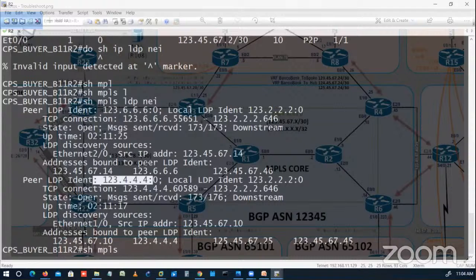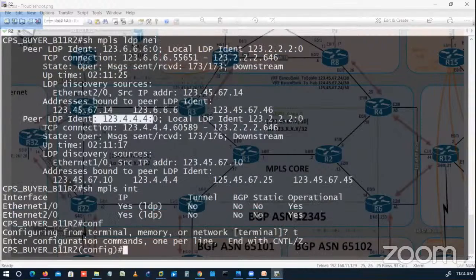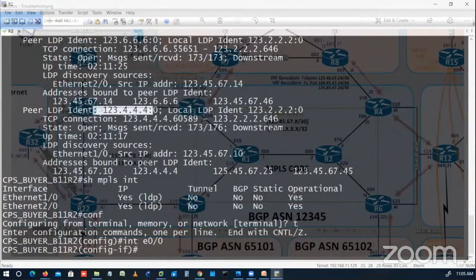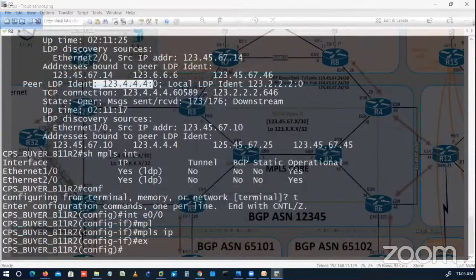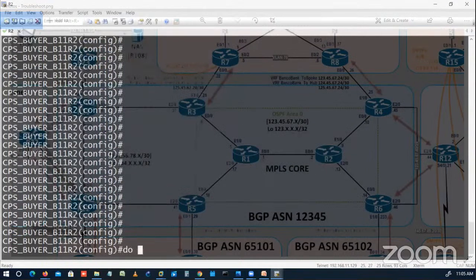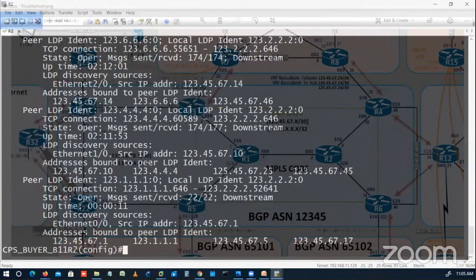Show MPLS interface. Okay. So MPLS is enabled only on 1/0 and 2/0, not on 0/0. So just go to interface 0/0 and run the command mpls ip. Using this command, we enable MPLS here, and in the background it will be using the LDP protocol, Label Distribution Protocol. Okay. Do show MPLS LDP neighbor. Okay, perfect. Now we have three neighbors. R6 we have, R4 we have, and R1 we have, right?